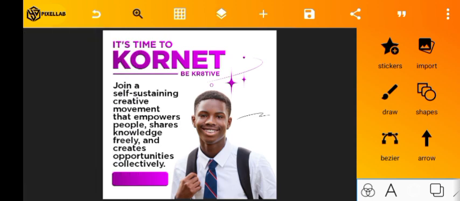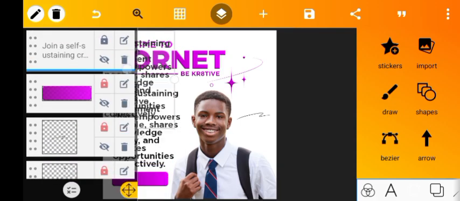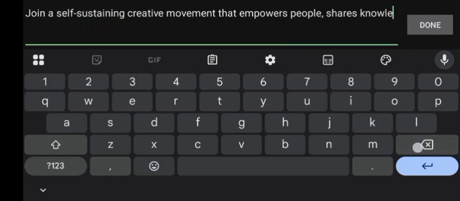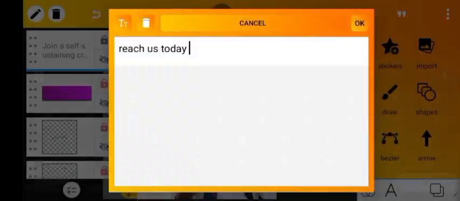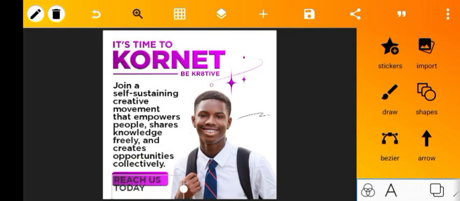Then I'm going to input another. I'm going to copy this format text, this text here now, so that it will be in the same font. I won't have to do it manually. I copy it and then I'm going to edit it. So now I'm going to be typing reach us today. Okay, I move it to uppercase, so it's already where I want it to be.